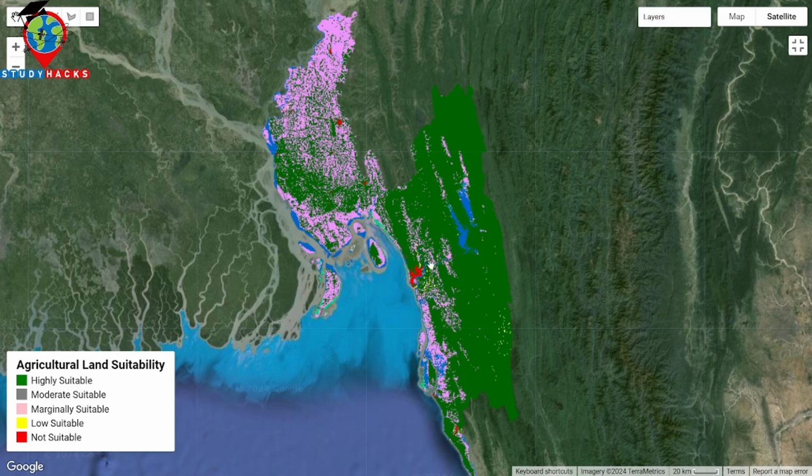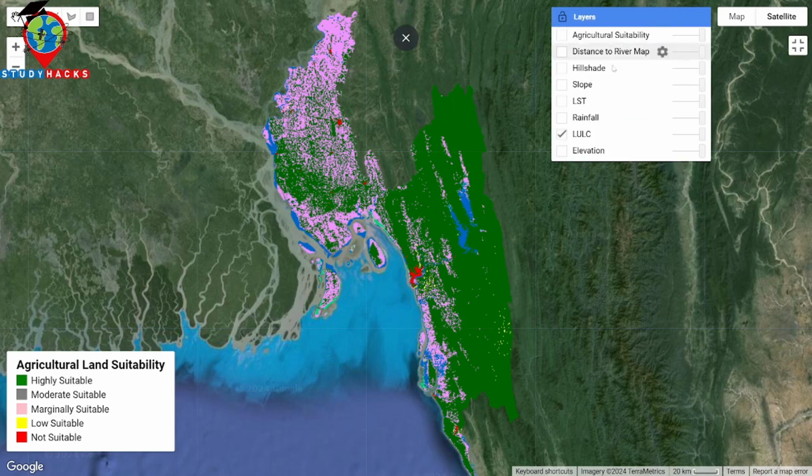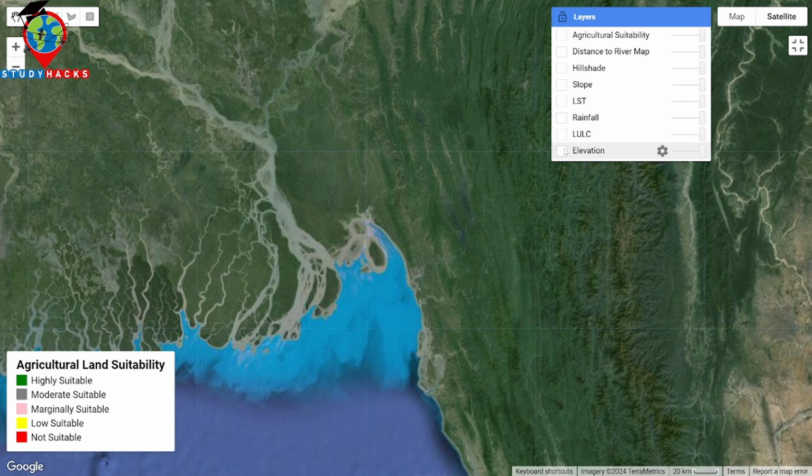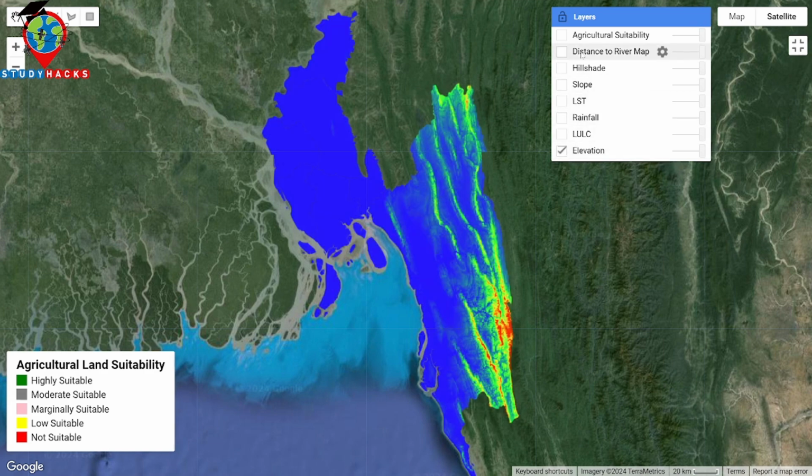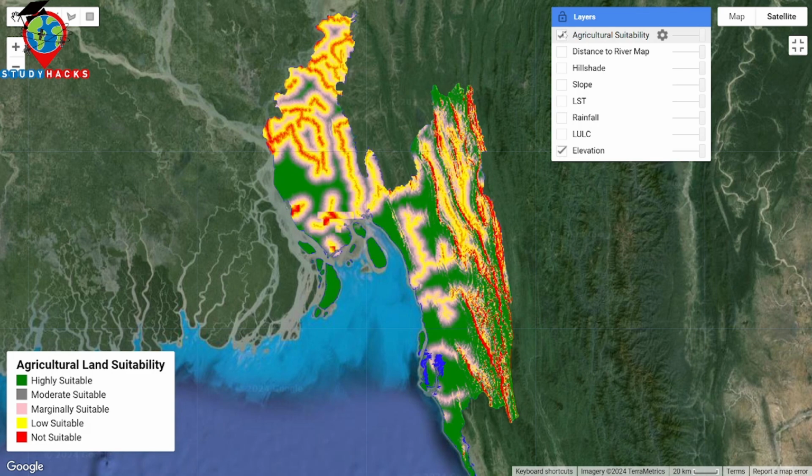Okay, so you can see we can identify built-up areas. Also you can see vegetation or water body and agricultural land. So this is our land use land cover map. We can also create it from here, and this is our elevation map. So using all of the factors, we also add some weights. Suppose we add some weights, and further we create this agricultural land suitability. So we can get this type of map.